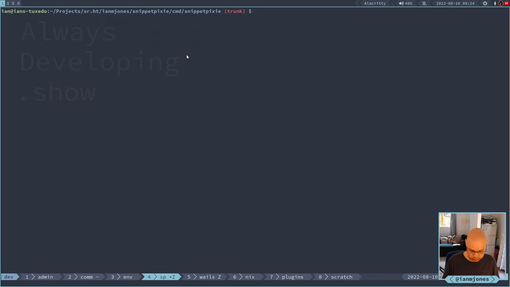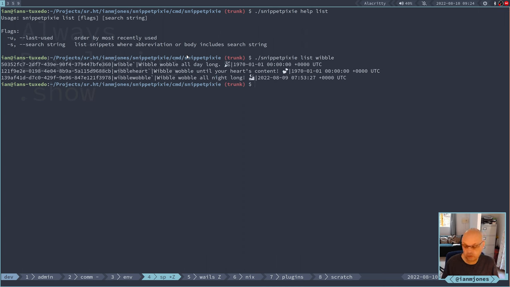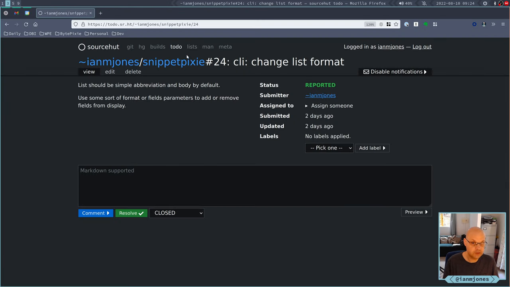If I do, hold on a sec, help list. At the moment, all we've got are flags for whether to search, to sort by last used, or to add a search string, which happens by default anyway. So I can just do Wibble, and we just get the three example ones we've got there. So let's change this up. I definitely need to make it by default a lot simpler and easier.